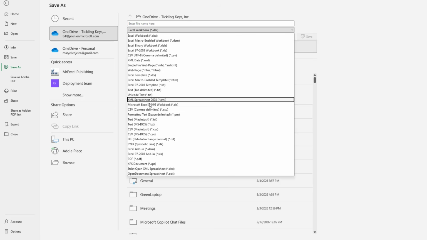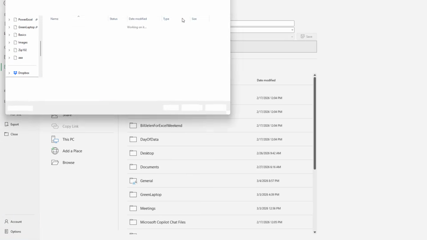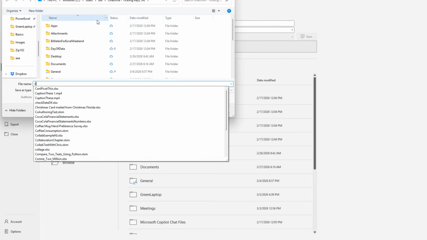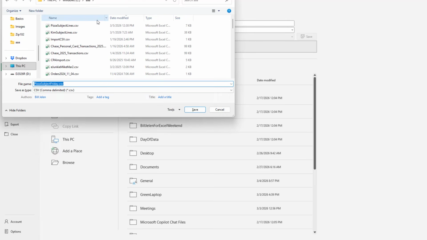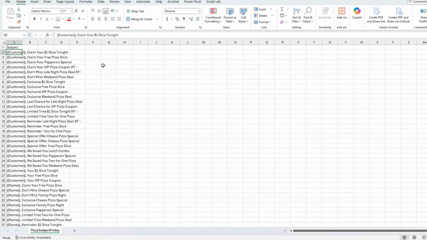not as an Excel file, but as this one, CSV comma delimited. I'll put it where I can easily find it. All right, and they give me this new warning that it's a CSV file, and I just click the X. I want to know that this is a CSV file. I don't want to click Don't Show Again. That's too much. But in this case, I really wanted it to be a CSV, so I just get rid of that. And this is called Pizza Subject Friday.